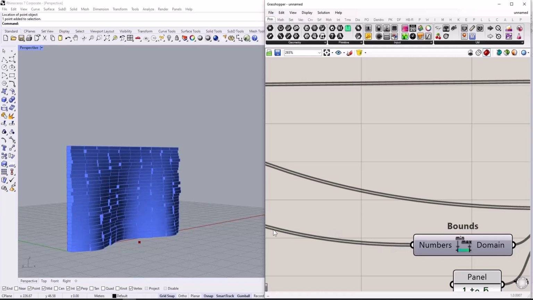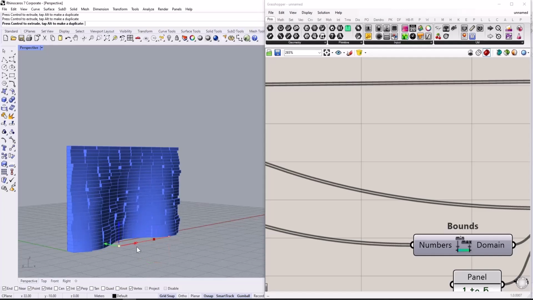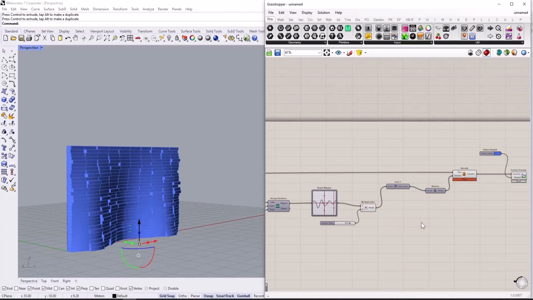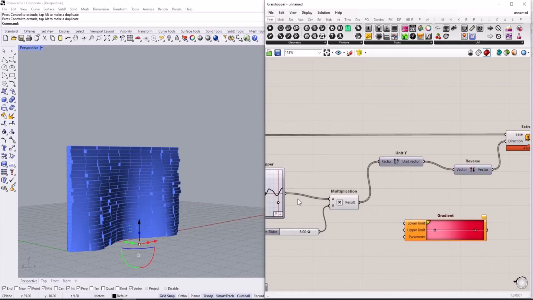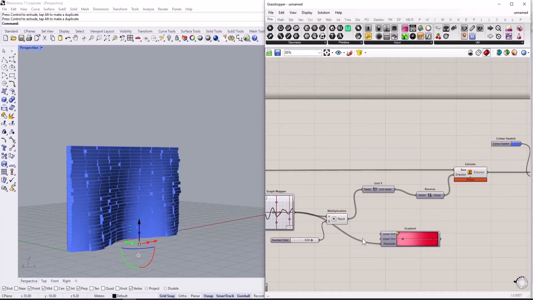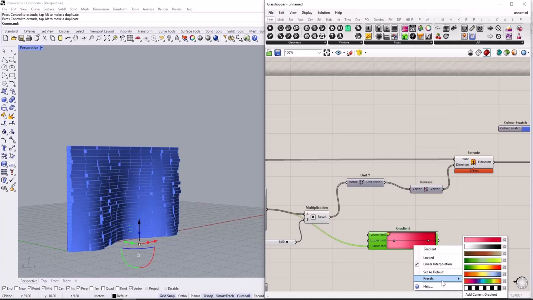Now we can see how the pattern dynamically adjusts based on the point's position. If I select and move the point, the algorithm reacts in real time, creating different effects. Let me raise it up a bit so we can better observe the result and then bring it back down. To further enhance the visualization, I can add a gradient. How? Just by writing it. I'll set the graph mapper output as the input for gradient parameters and right-click to change the gradient type for a smoother effect, like this.